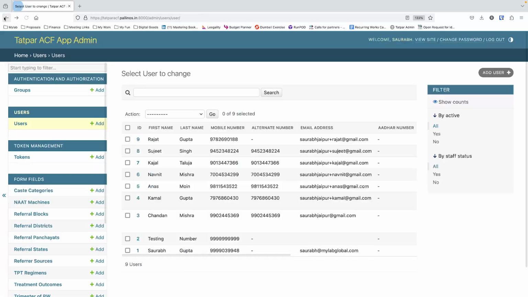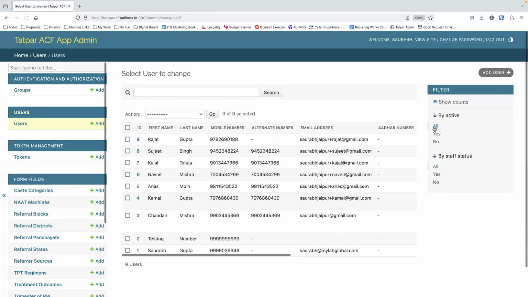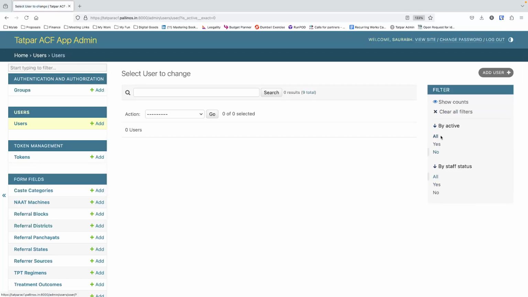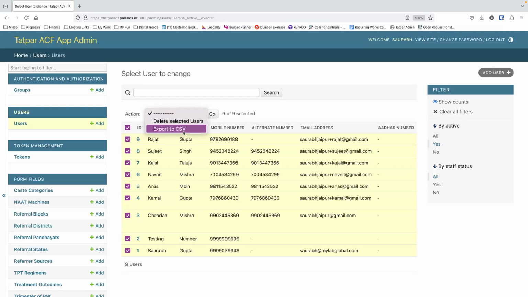Now let me go back, and on the right hand side you can see there are certain filters in terms of who are the active accounts. You can also filter them by, let's say, staff status, or which are non-active. For example, 0 users are non-active. So these filters can also be used. You can select all of them, and you can also export select users or all the users to CSV if there is a need for doing so.